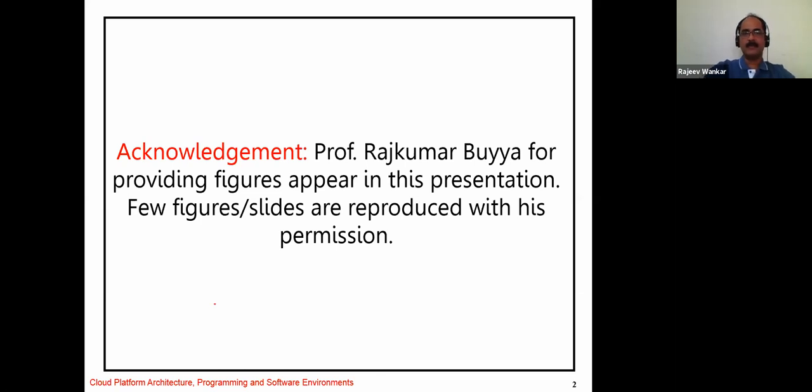And probably you know that there are a couple of very well-known people in the area of high-performance computing or cloud computing, who are basically Indians. One of them would be talking to you today as well in the afternoon after my session. Professor Buyya is one among them.